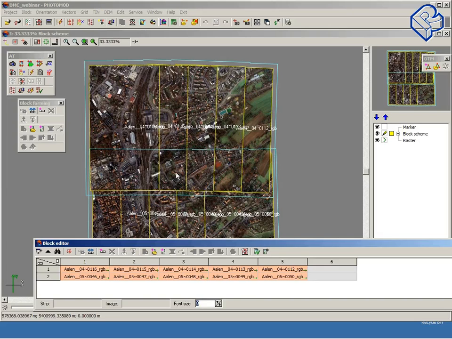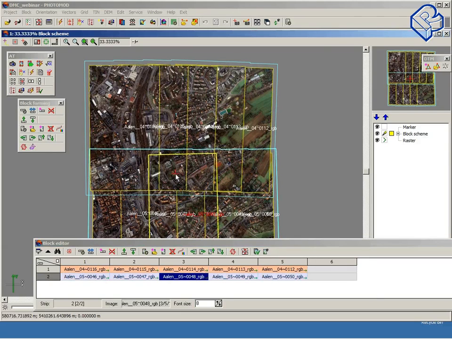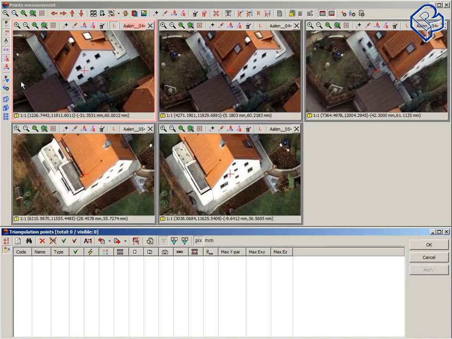Let's continue. Now we have to estimate the quality of block layout before starting automatic tie points measurement. We have to estimate the search area. Let's place a marker in the overlap between strips and use this button. It opens all images with marker position.